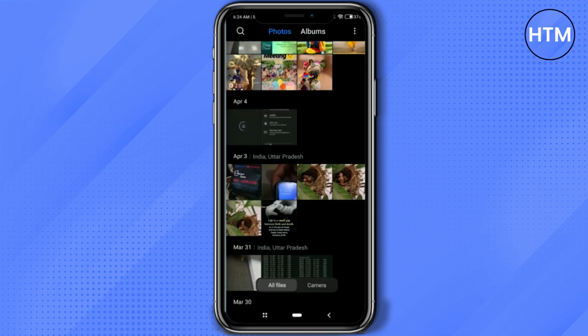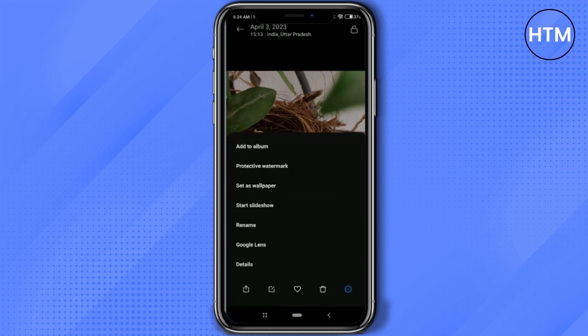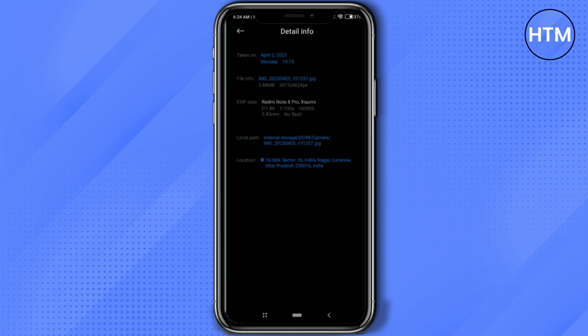So let me go to gallery, and for this example, I'm going to choose this particular photo. So let me show you the size of this photo. As you can see, it is 2.88 MB. Now, let's change the size.